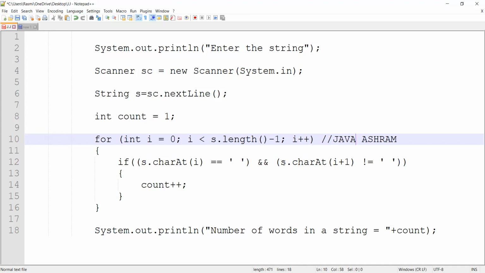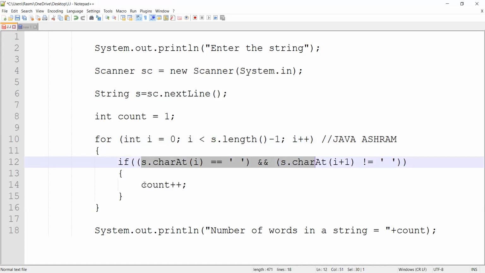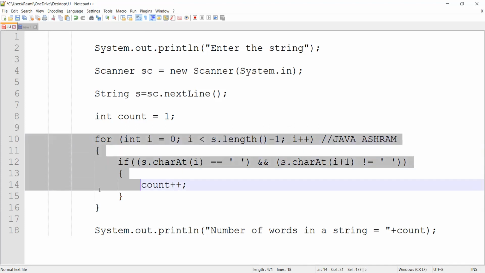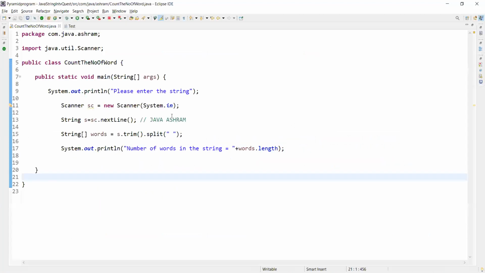Then what will it do? It will check s.charAt(i+1), this position, not equal to blank, and yes, it's the A. Correct. So both conditions are true, so it will come over here and count plus plus. It means there is one word we have already found and the next character is there. So it will come over again and iterate. And this is how you can get the total number of words. So this is another, traditional way to count. And if you want to count using the length method, that's the easy one, because you are using the built-in library.